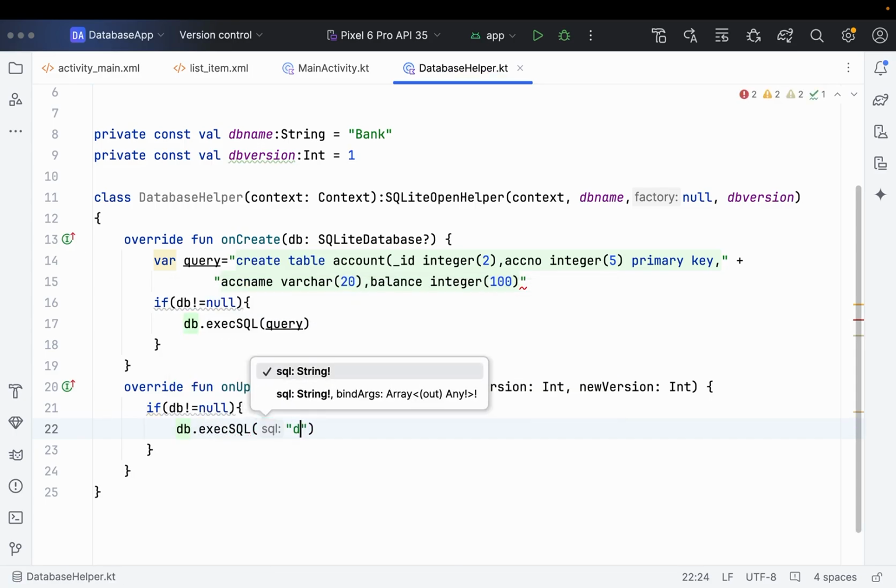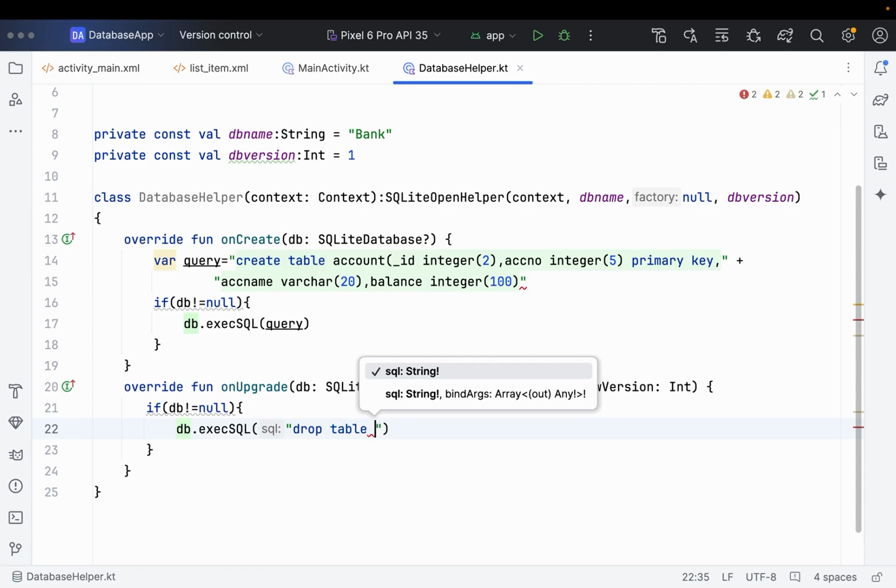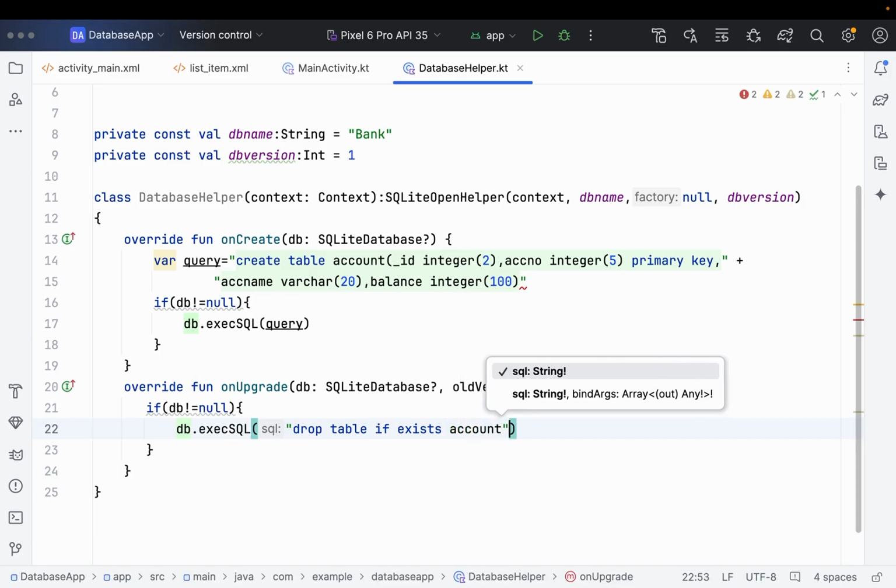There is a query called drop table: drop table if exists account. What is the name of the table? Account. So in onUpgrade we have to delete, and in onCreate we have to create the table. Then we can save it. So we have done the table creation logic.